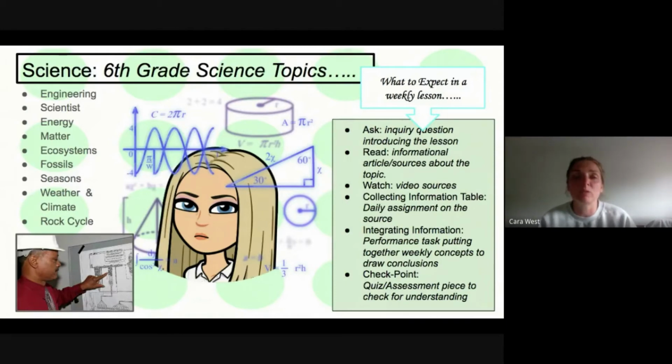What we'll be doing, we'll be doing science, safety, engineering. We'll learn about different scientists. The other topics will be energy, matter, ecosystems, fossils, seasons, weather and climate, and the rock cycle. So those are going to be our major focuses in the science units throughout the year.